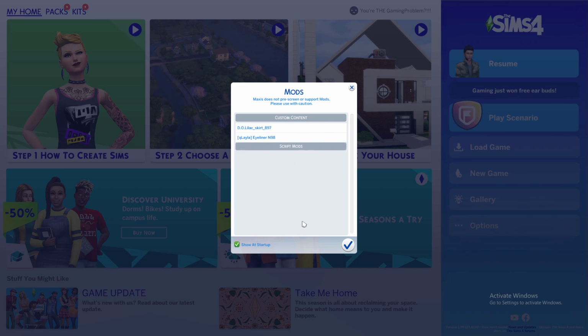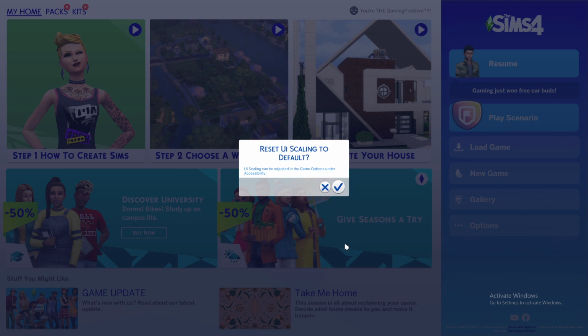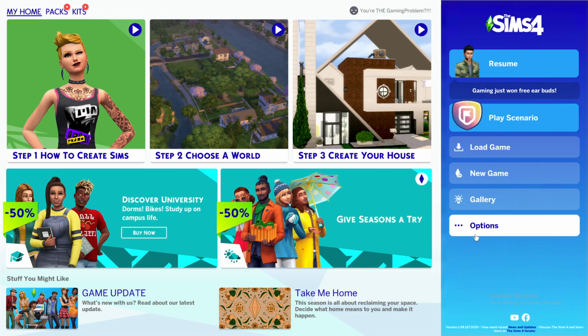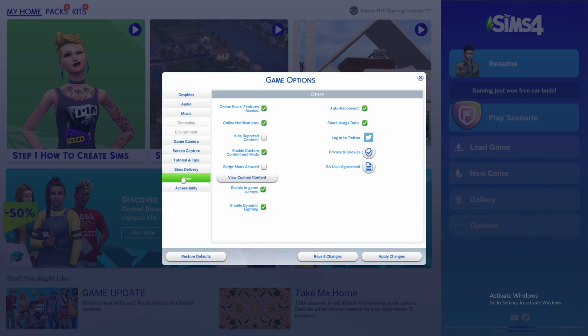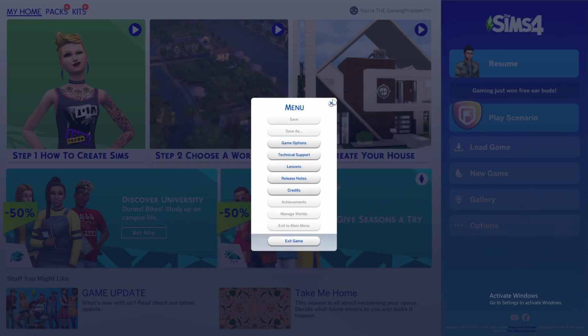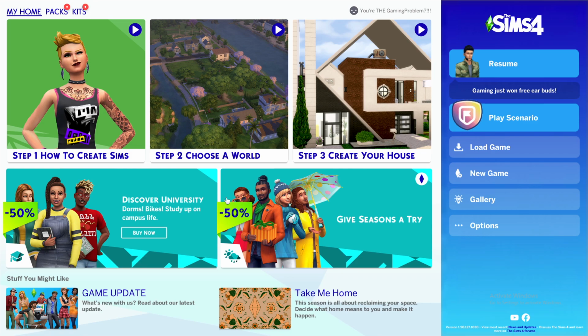So guys, we are in the game, and once we launch the game, a new pop-up shows up about mods. We can see that our mods are enabled in our Sims 4 game. So just press this button here, and then what you need to do is go to options, then go to game options, and then go to other, and make sure that this button is enabled, enable custom content and mods, and apply changes. And that's pretty much it, what you need to do if you want to download and install mods on Sims 4.